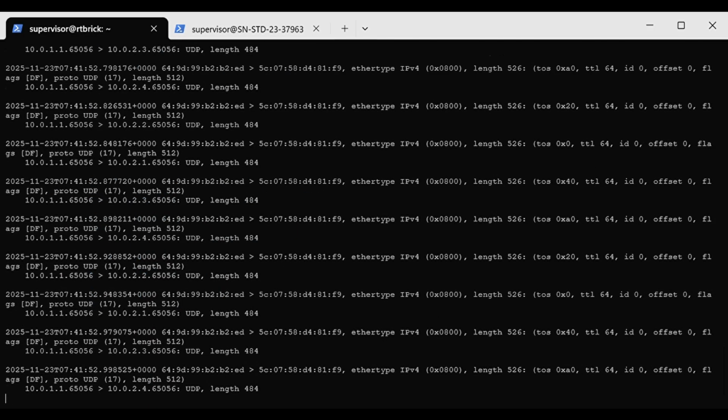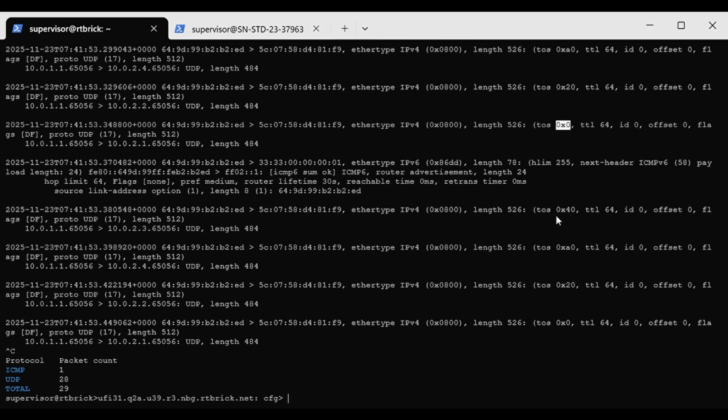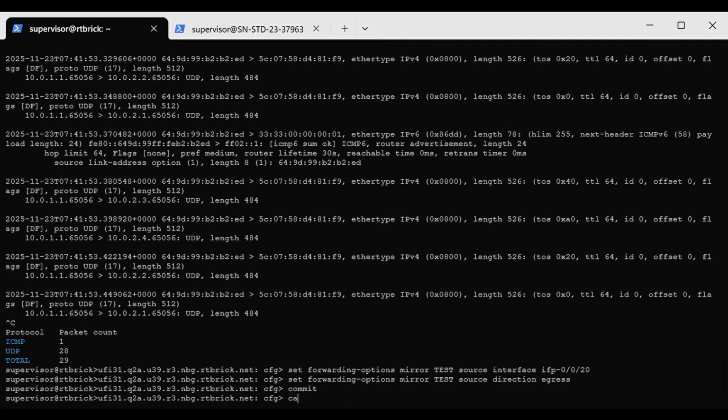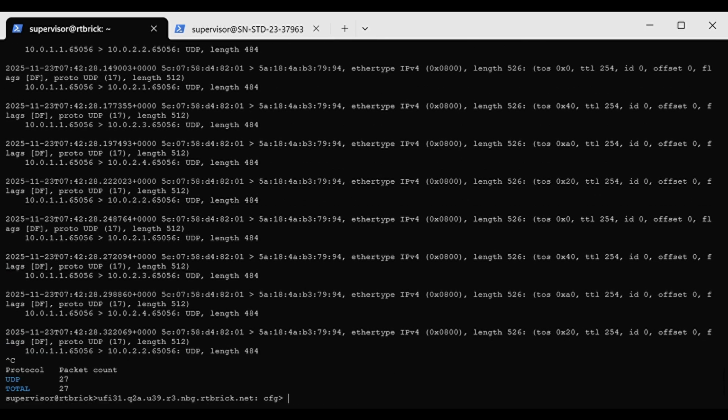The output appears in hex format, but it's easy to verify that the IPv4 packets received have type of service values of 0, 32, 64, and 160. These correspond to best effort traffic, as well as class selector 1, 2, and 5. We then redefine the port mirror configuration to analyze the egress direction of interface IFP 0/0/20. Again, we can confirm that packets with the previously mentioned type of service fields are being forwarded.